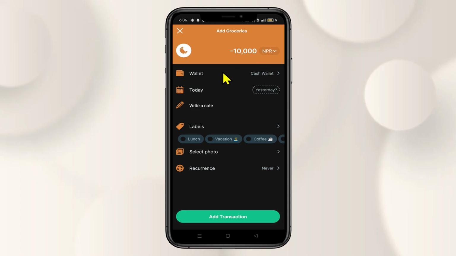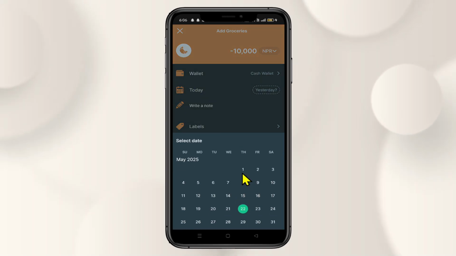Now you can also choose which wallet you would like to place this expense into, and underneath this you have the option to enter the date of transaction. If you are adding your transaction, your income or expense on the same day, then you don't need to make any changes. Otherwise, you can simply tap on the Today option and then choose whichever date this transaction occurred in.